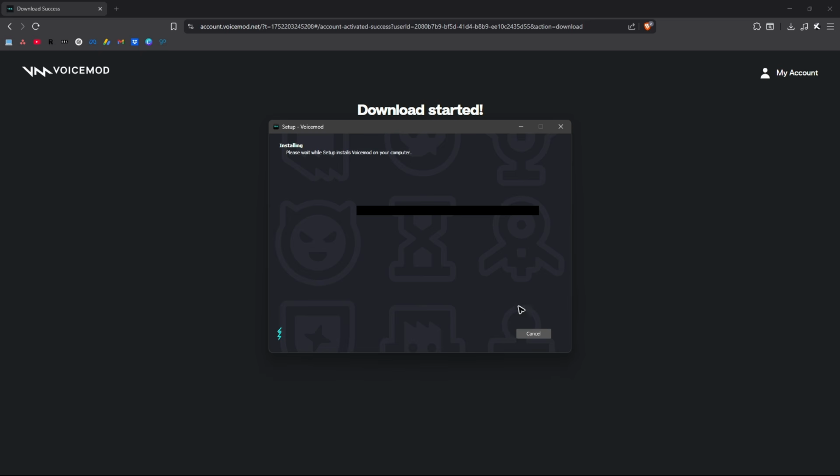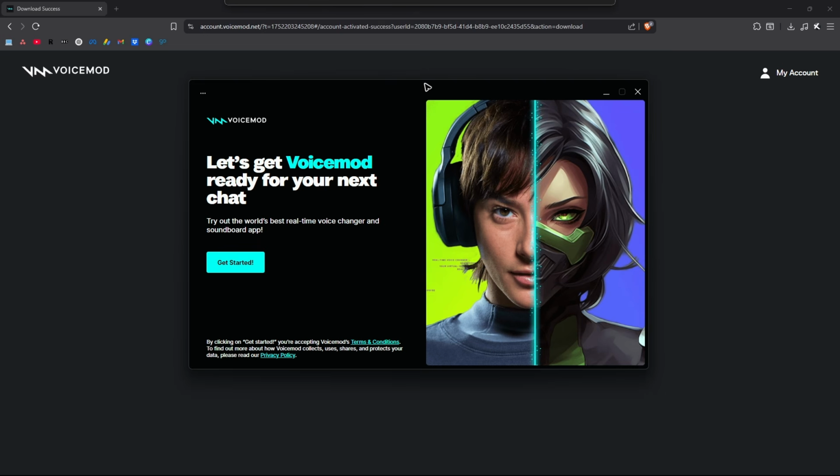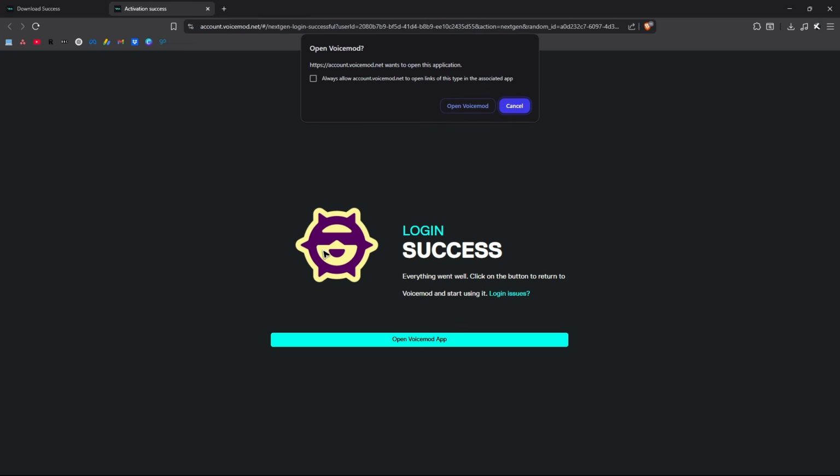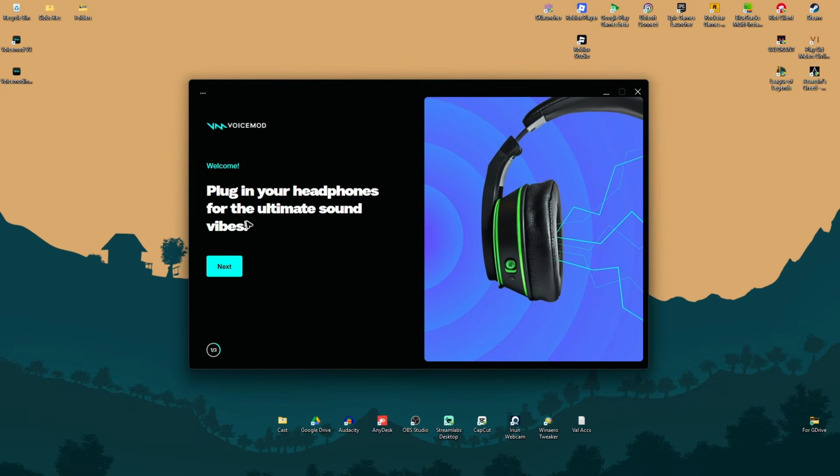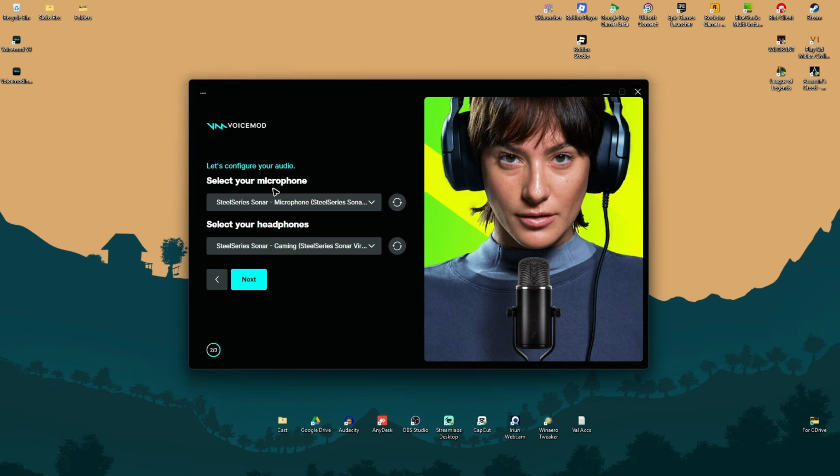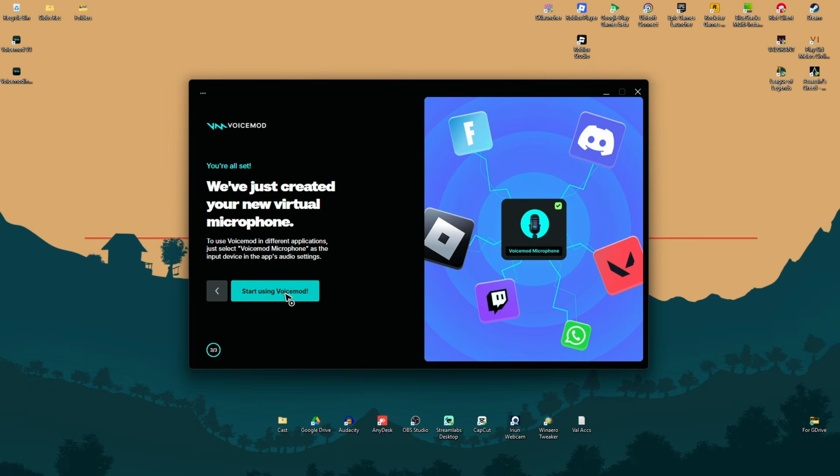Wait for the installation process to finish. As you can see here, it's done. Just tap on get started, and it will automatically log you in. Click on Open Voicemod at the top, then hit Next. Now select your preferred microphone, the microphone that you're going to be using in game, and the headphones, or the output. Once everything is selected, hit Next and start using Voicemod.